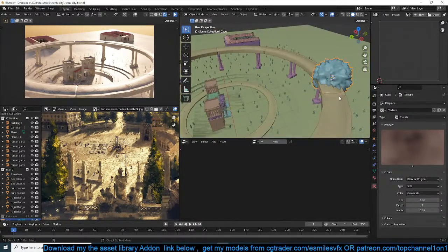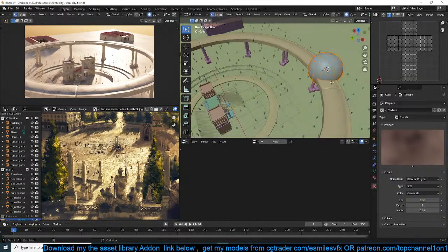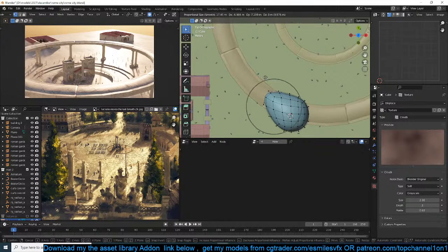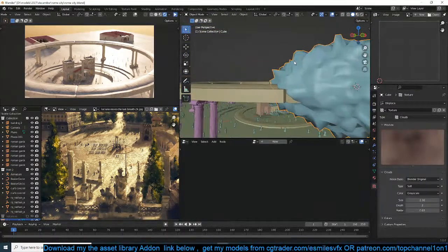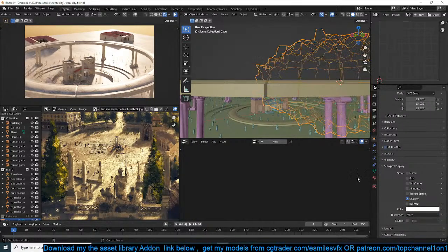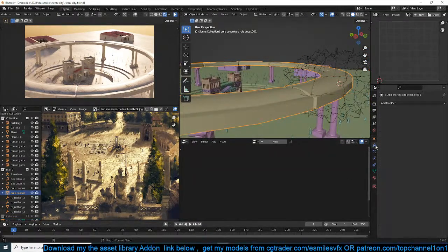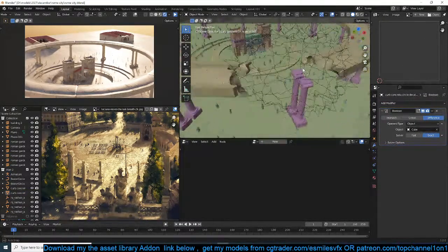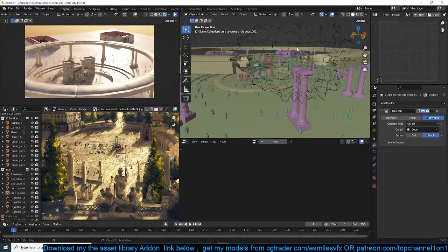For the noise, I like that. Now we can even use proportional editing to just deform this a bit further. Like that. I'm going to change this to wireframe, select this object, and use a Boolean object. Now this piece you can see is broken here, which is nice.